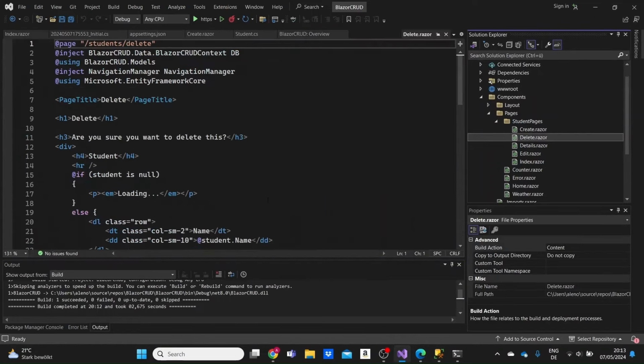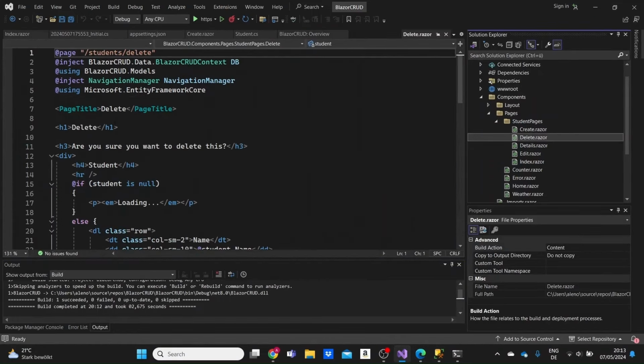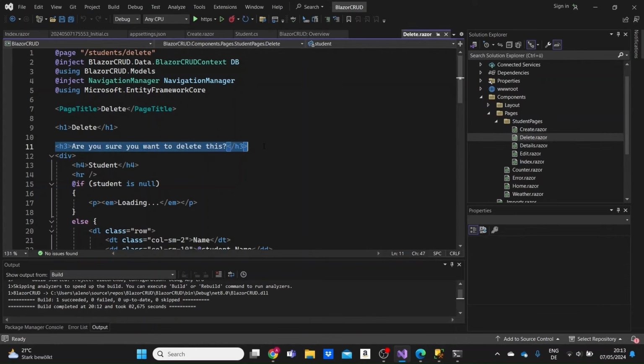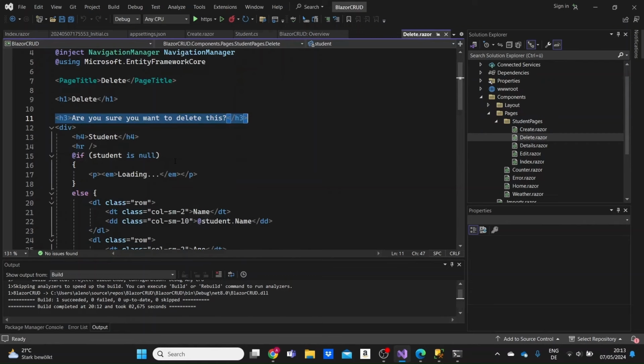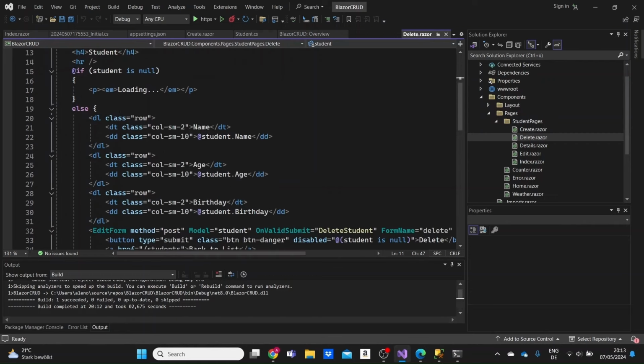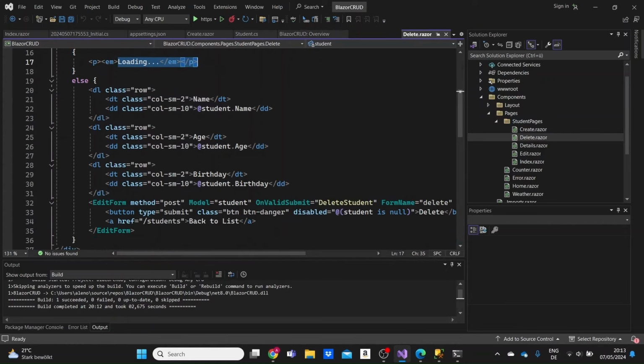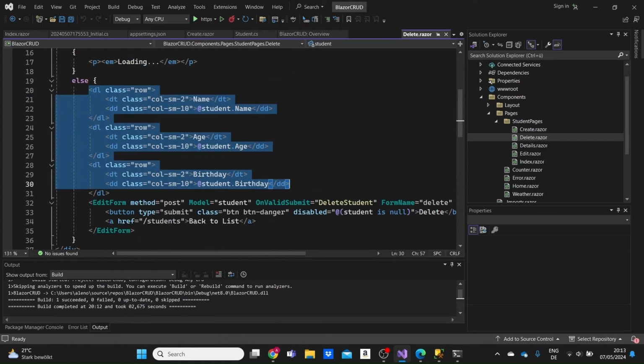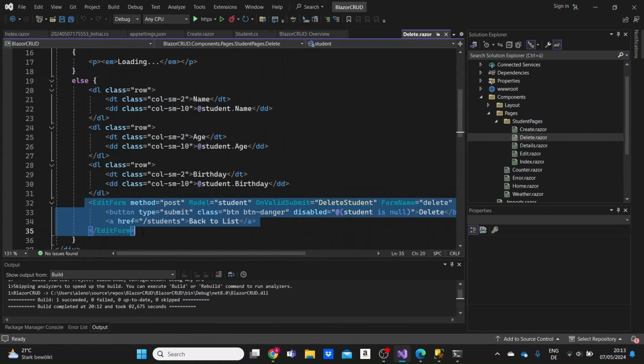Let's go to the delete page. So on top of the page, we have like this big header asking us if we really want to delete the student. And here is displayed if the student is not basically loaded yet. We see this message. If so, we'll see all of the data of the student, and then an edit form again, an edit form component to basically delete this student.